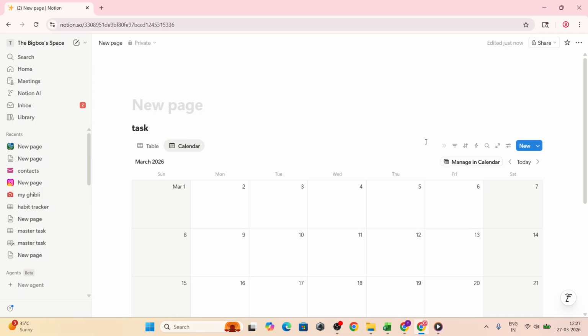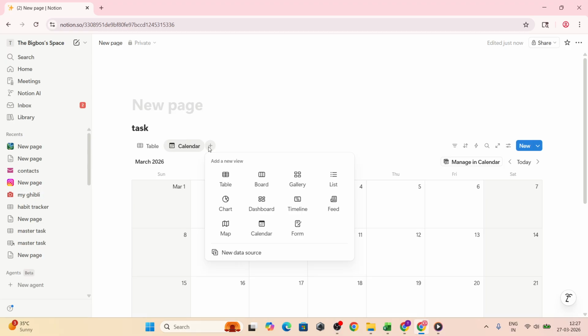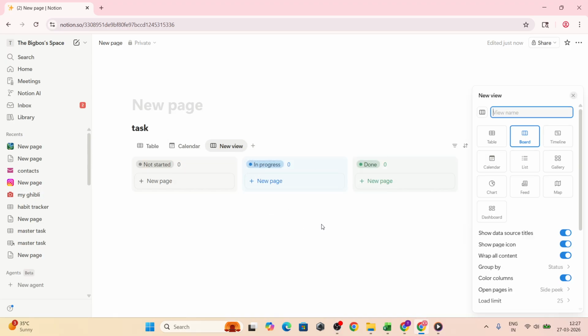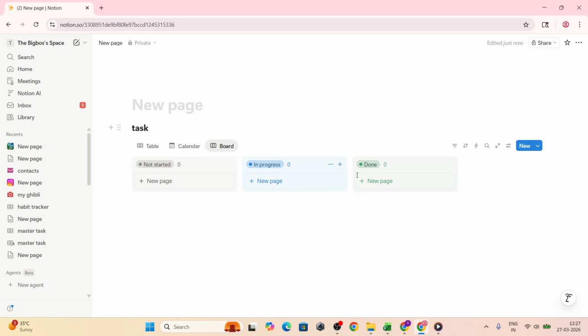Then create a board view grouped by status. Seeing tasks move from to-do to in progress to done gives you a clear snapshot of momentum. You can switch between views anytime depending on whether you want a time-based plan or a workflow-focused view.